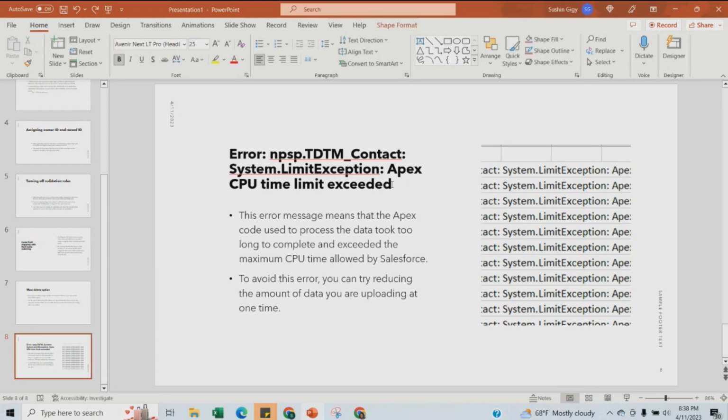Maybe the nonprofit has a lot of Apex code that runs in the background, and that's why this was triggering, because it was not letting me upload my data. And I didn't know that at that time. I didn't know that Data Loader has an option to reduce the batch size. Because I was unaware of it, I went ahead and divided the data into multiple files and uploaded it. But I want to show you how you can upload without dividing the data.